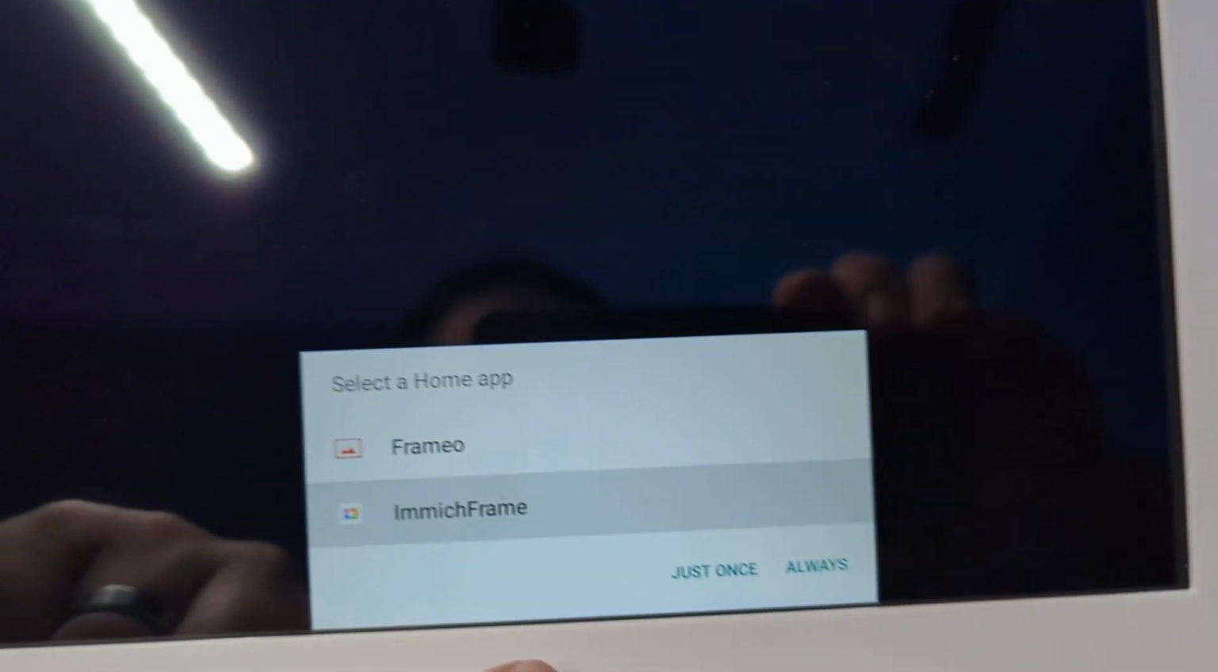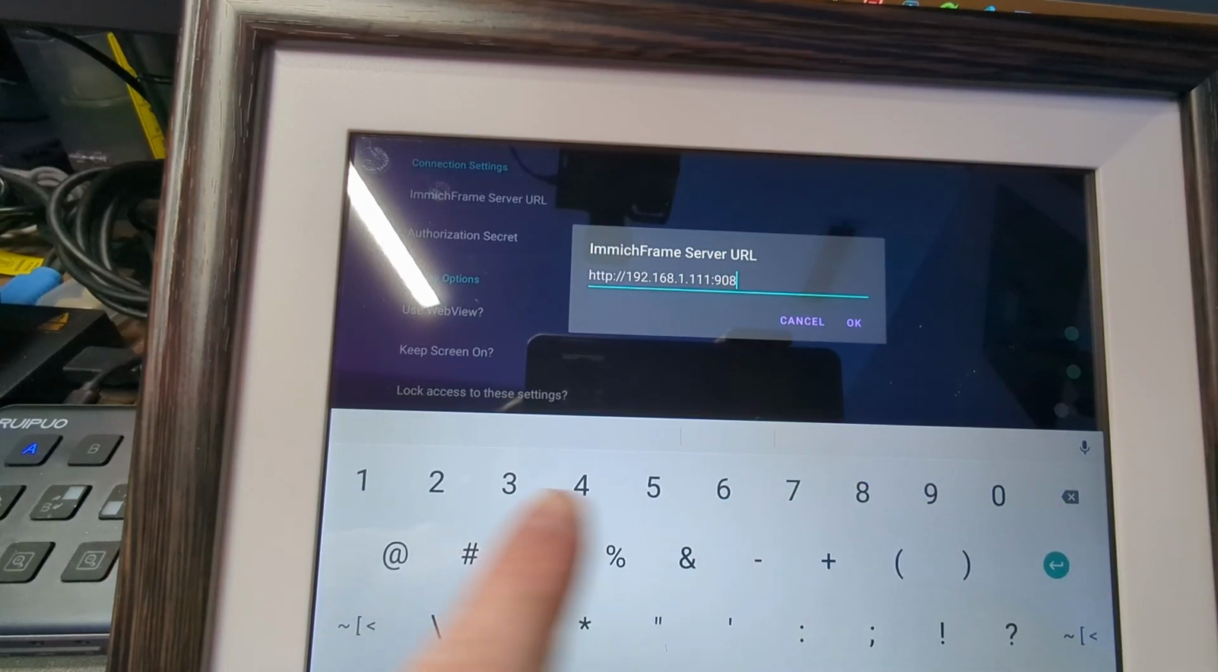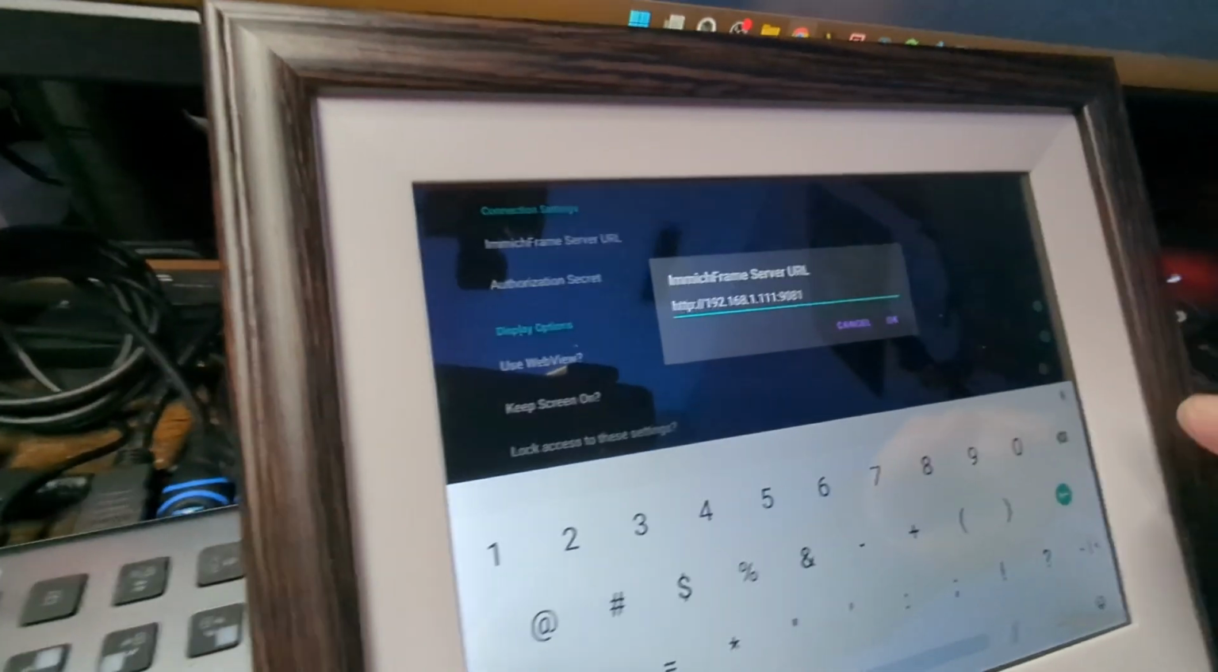This is my digital photo frame. This is coming directly from Immich, so all of this is self-hosted. I'm not using the built-in Frameo. You can see the interface is a little bit different.